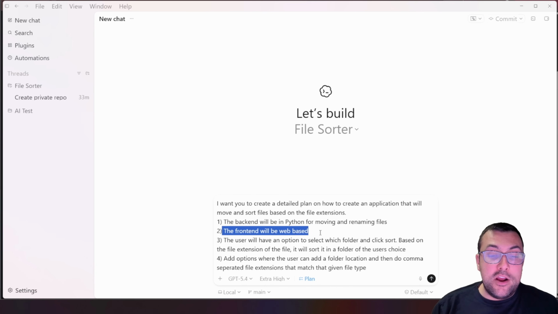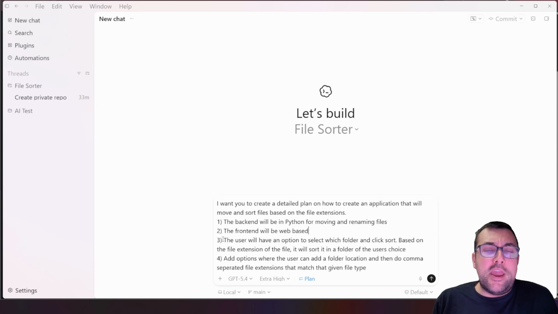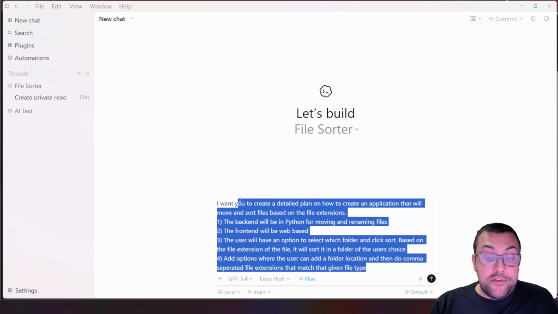You have it here, the front end will be web-based, and then I go on to give detail about how I want it to function. So the user will have an option to select which folder and click sort, and based off the file extension of the file, it will sort it in the folder of the user's choice. And you might be wondering, okay, how does it know where to sort it? Well, that's where I go on to number 4, add an option where the user can add a folder location and a comma-separated file extension list that matches that given file type. So now, technically, this is our entire prompt here.